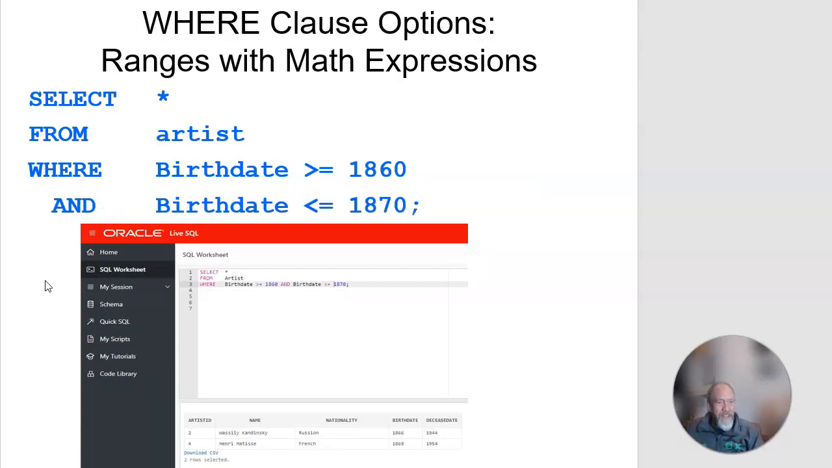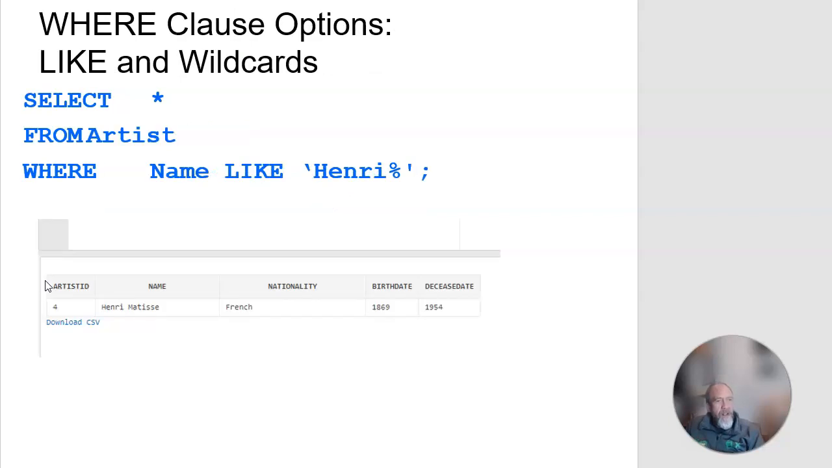Also, you can do it with math expressions, which is also kind of nice. Select star from artist where birth date is greater than 1860 and less than or equal to 1870. Yes, it does understand a lot of math expressions. You're going to get to do some of these. When you play with this, you get to see its capability, and you'll be impressed by how much you can do with just simple select statements.